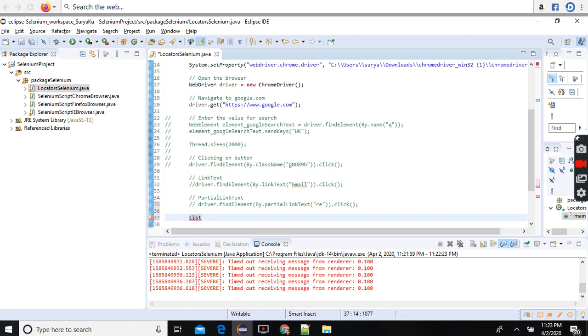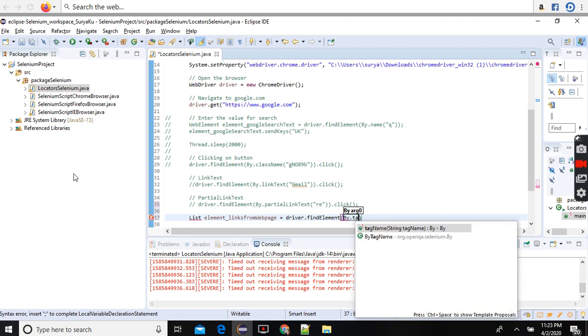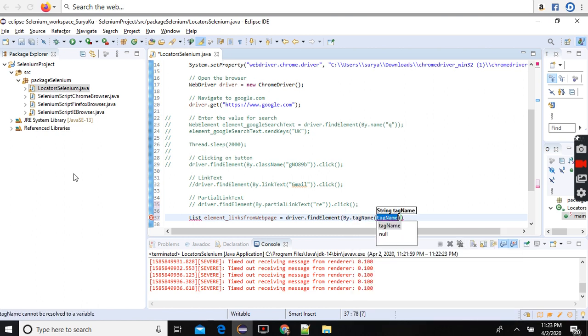So List is equal to list, and the element is, suppose, links from web page, equal to driver dot find elements by tag name. All the links with the anchor tag, all the links I have to find. Okay, so that's it.